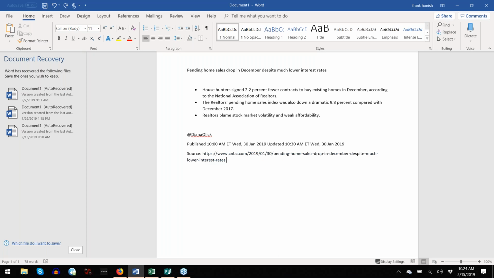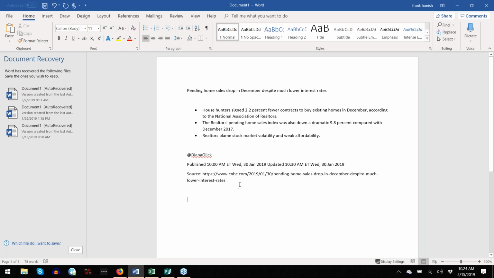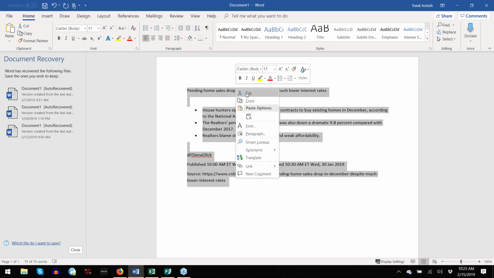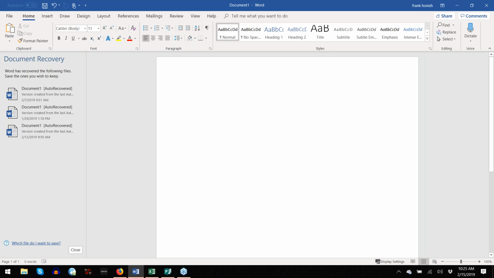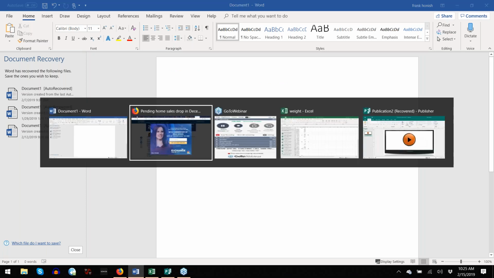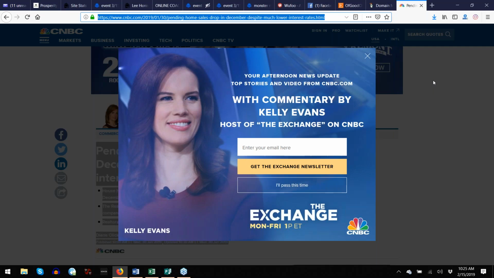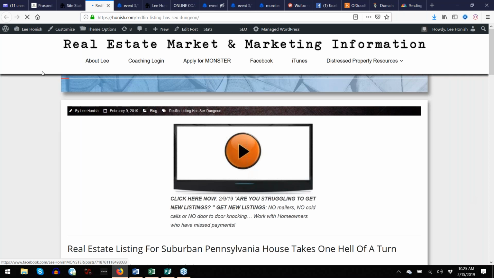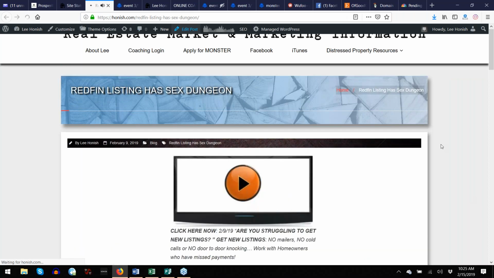Okay. That's going to be the first part of this article. So I'm going to copy this. I'm going to even cut it because I don't need it anymore. Let's go back to our website page, shall we? Where are we? Right there. I'm going to take my last article, which is the Redfin Dungeon article. I'm going to edit the post.